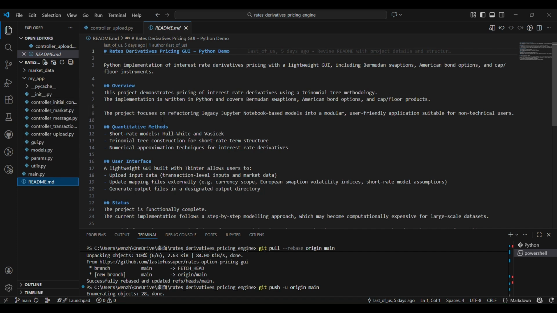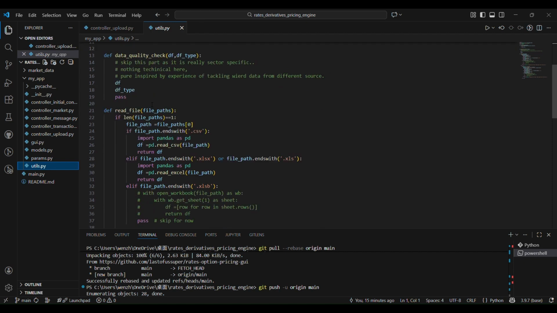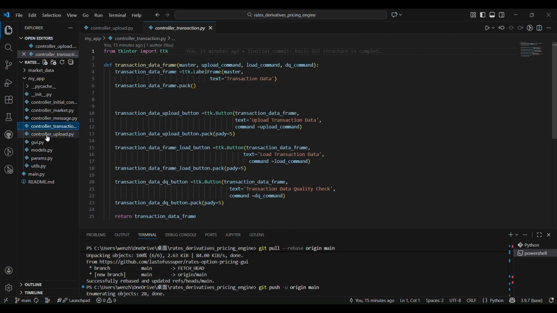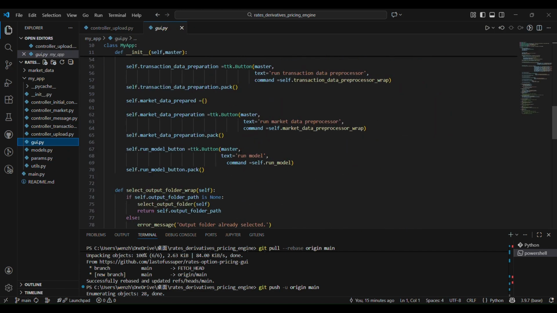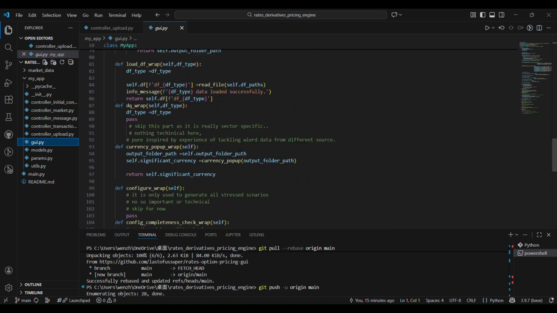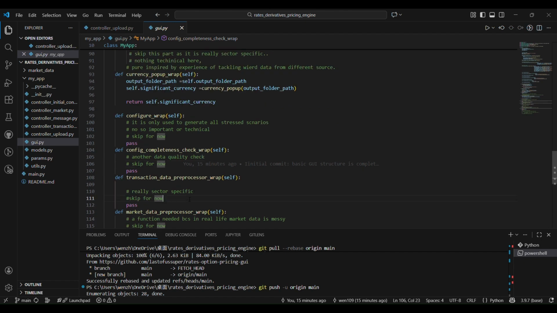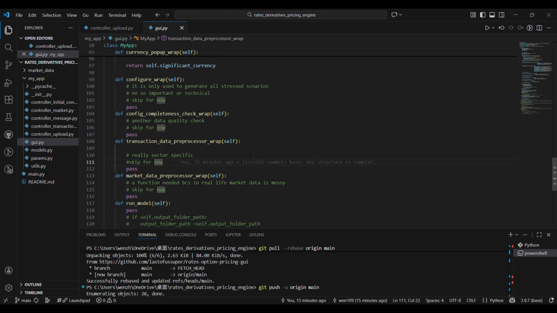More or less. I also skipped some parts that are really sector specific, for example, data quality control in the utilities, and also some data preparation part. Maybe you will see it clearer in the main GUI module. For example, I don't want to spend a lot of time hard coding the transaction data preprocessor part, and also the market data preprocessor part, because they're really sector specific.